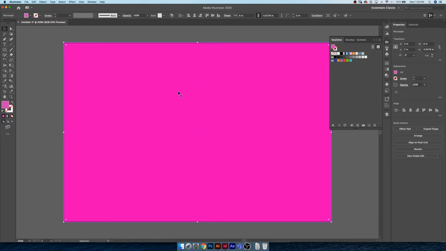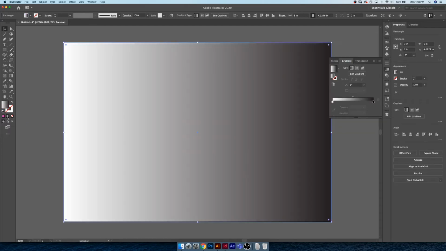So what I'm going to do is with my rectangle selected, down here we have the option to apply a color fill, a gradient fill, or no fill. I'm going to select gradient fill.